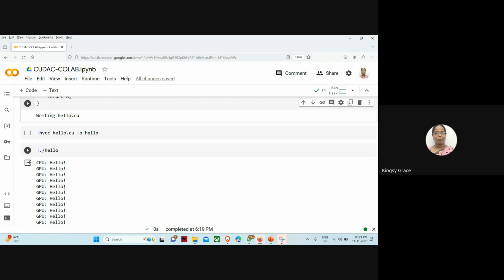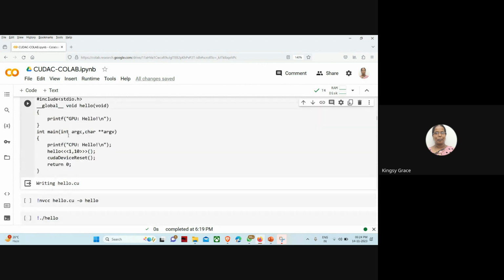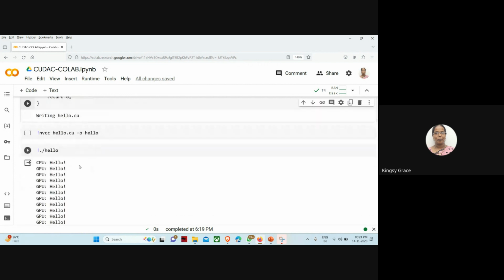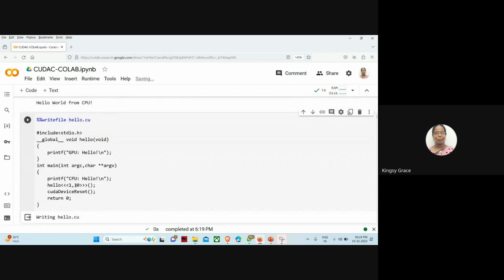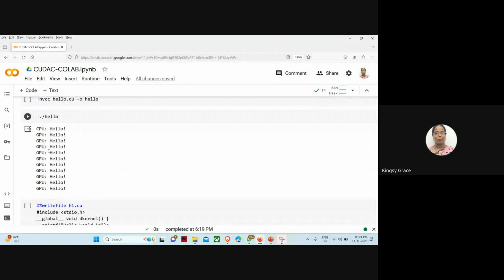Already I have executed this particular program. The CPU hello will be executed first. After that only I have launched the kernel. Then I called 10 threads, so this will be executed 10 times. GPU hello will be executed 10 times. The same code will be executed 10 times.